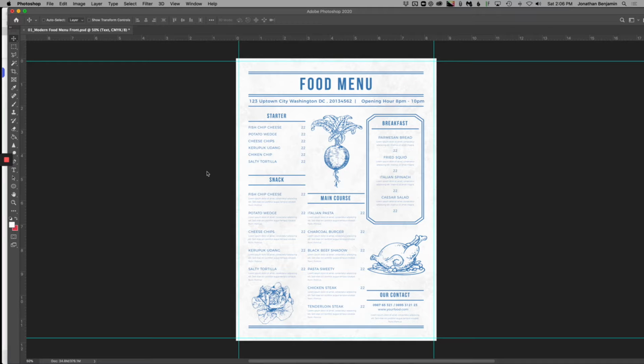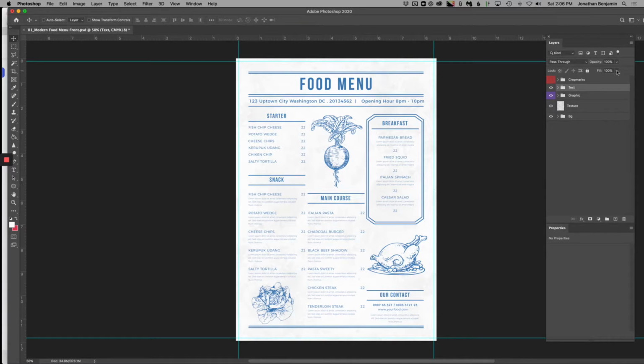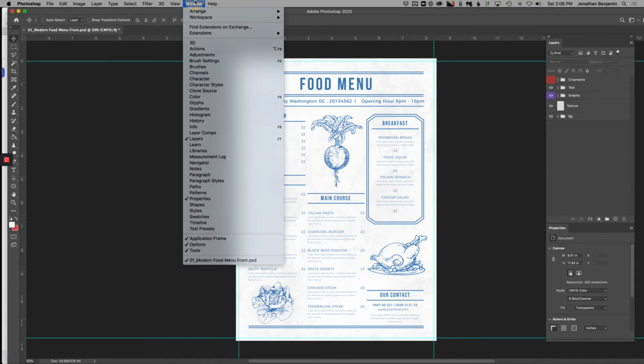Okay, so if you have a menu template inside of Photoshop, you'll see the layers on the sidebar right here. These are the different layers, and in this particular file, they are all categorized out into folders. If you don't see layers here on the right-hand side, you can come up to Window at the very top of your screen, click Window, and make sure there's a check mark next to Layers.